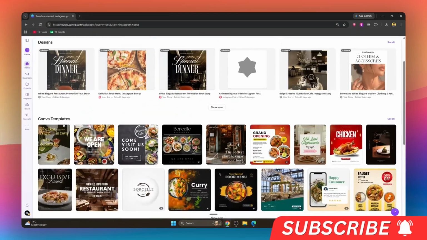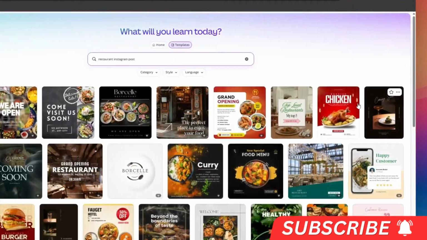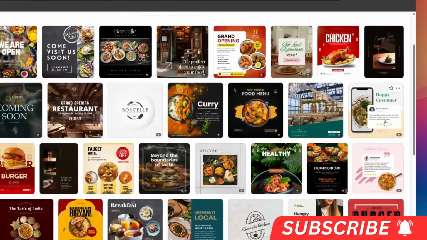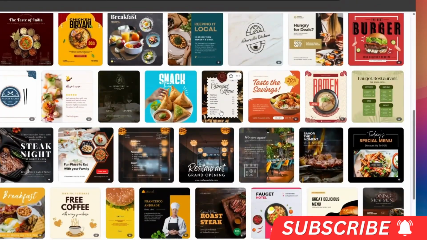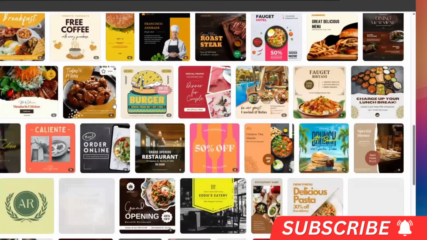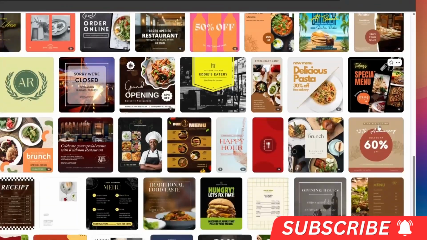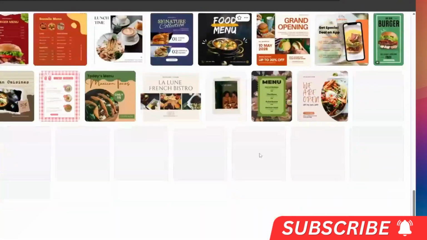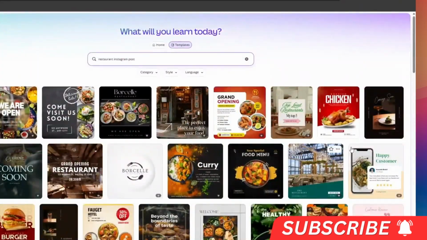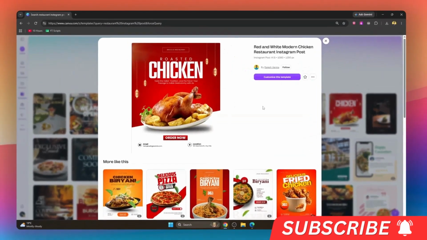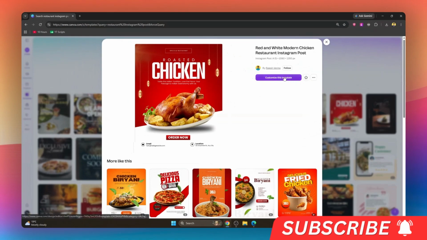Here are the Canva templates. Click See All to explore more options. You will see many choices, so you can scroll through them and explore whichever ones you like. You can customize any of them. For now, I'll go with this one. It looks good, and it's free as well, so I'll choose this one. You can explore the options and customize whichever template you prefer.